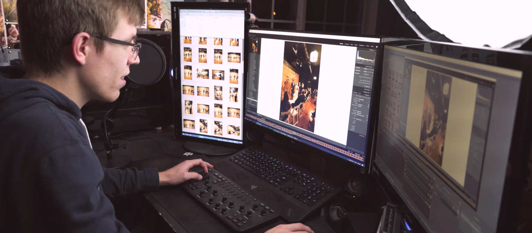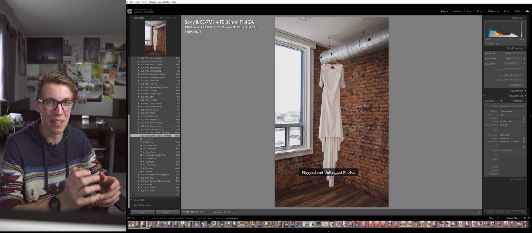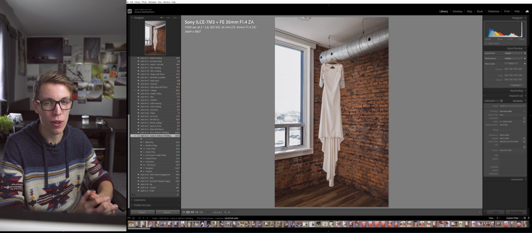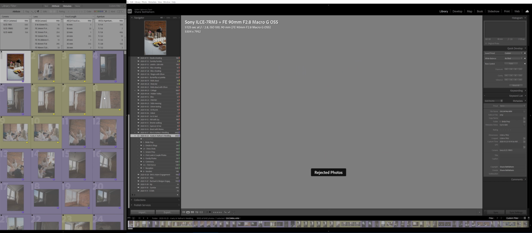After you finish editing all your photos comes the most anxiety-inducing part of the editing process for me, and that is deleting the rejected photos. All you need to do is select the main folder and then hit Control and Backspace. What this is going to do is pull up all the photos that you have marked for rejection.